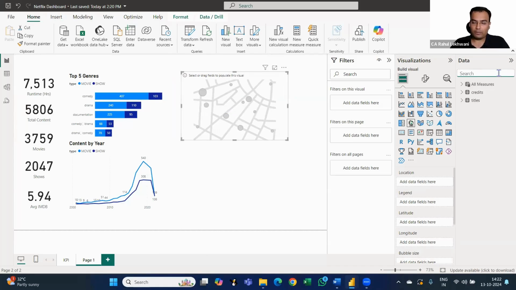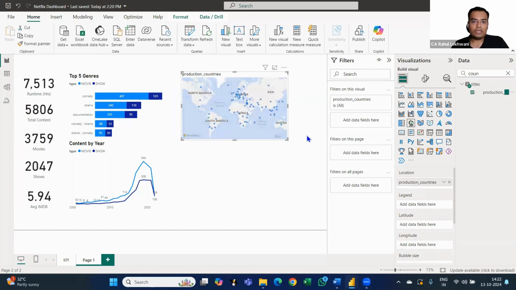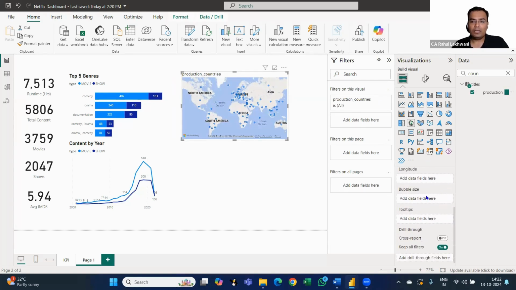Here, I need to put whatever country related data I have under location. As you can see, this is the kind of distribution we have of the countries in which the viewership is coming from. But as you can see, every country is getting shown as an equal contributor. So in order to solve that, I can have a bubble size. I can change this bubble size based on the viewership.